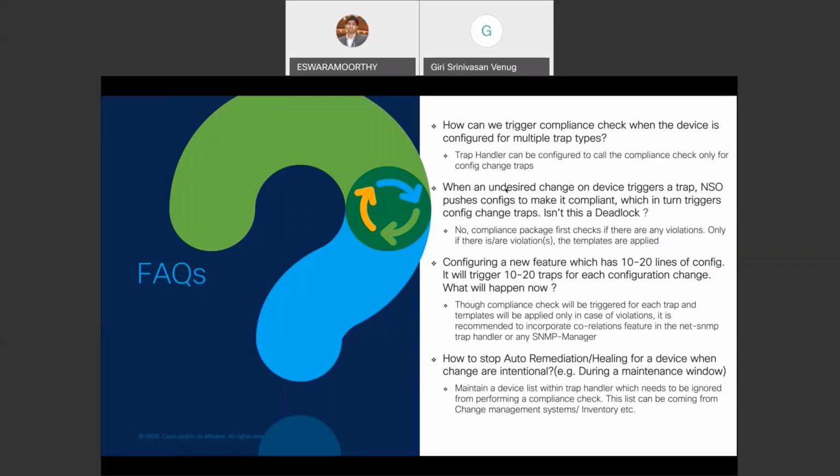The SNMP trap handler can read the list present locally, or it can also talk to external systems like a change management system or an inventory system to dynamically understand which devices it should ignore in starting the auto healing process or the guided healing process. Hope these questions would have provided clarity for the questions that you might have.